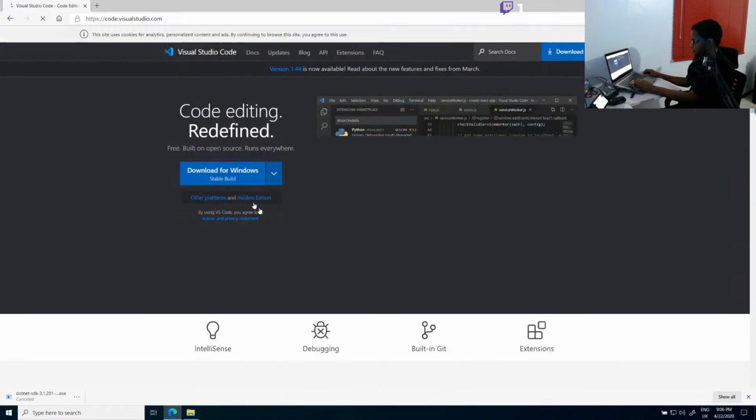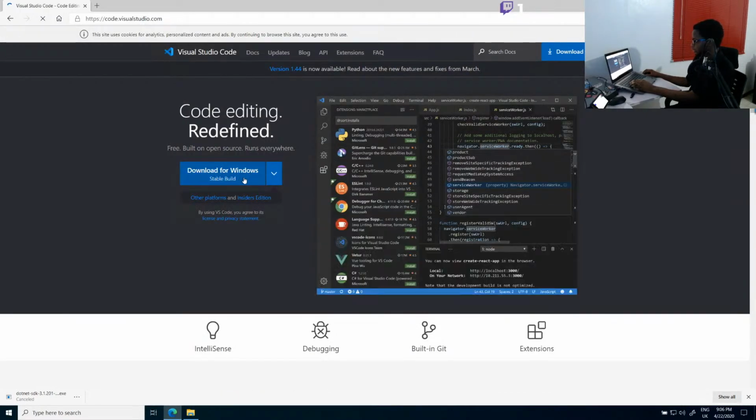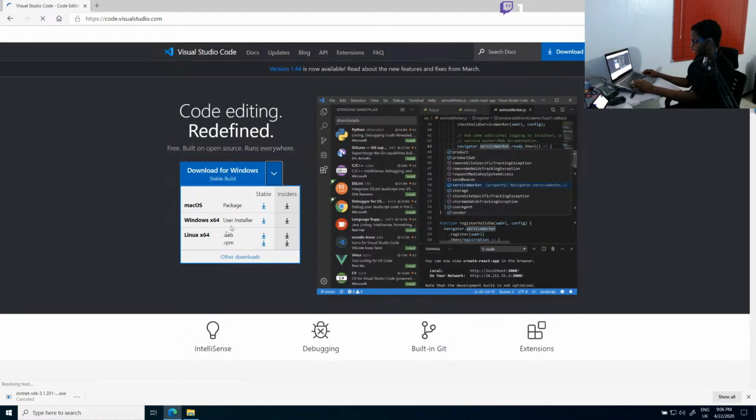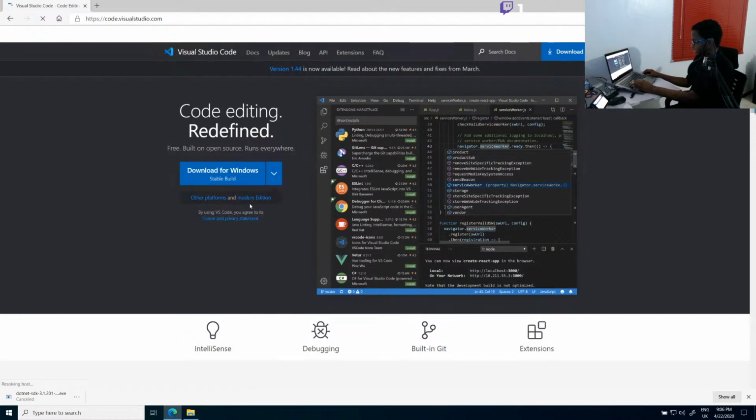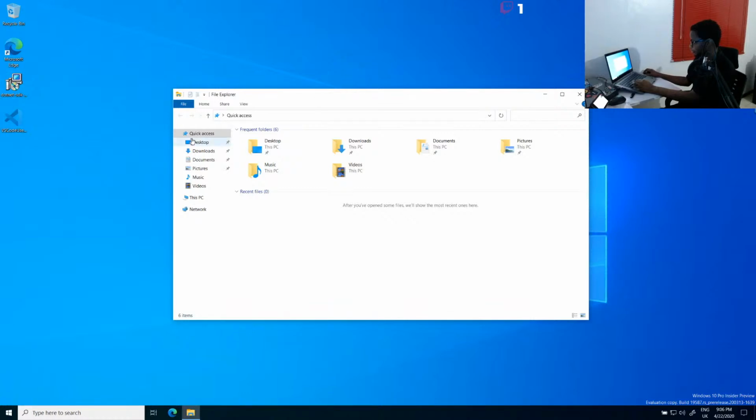So this will be what you will see. So you download the stable build, or if you want to take some risk, you can download the nightly builds or insiders edition for VS Code. Right, so if you go ahead and click this download, the download will start for you, but I currently have this setup copied over here to my system on my desktop here.